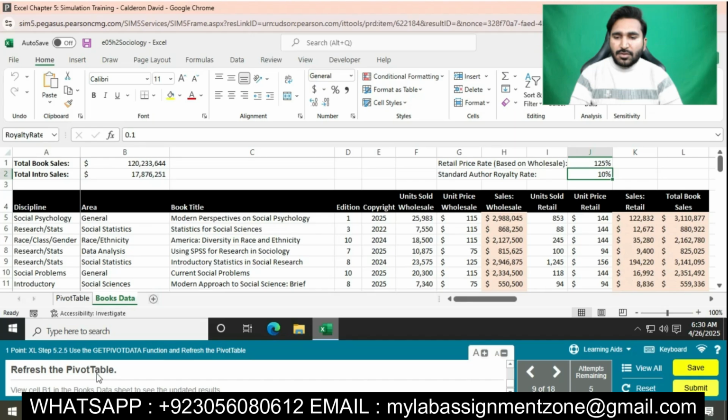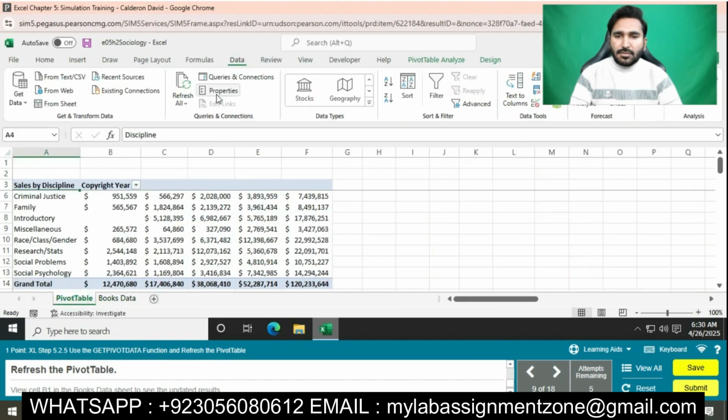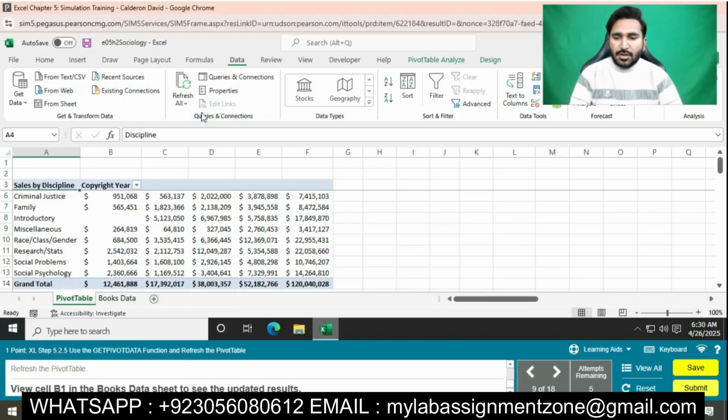Okay, refresh the pivot table. We will go to the Data tab and then in the Queries and Connections group click on the Refresh All button. Click on Refresh All. View cell B1 in the book data sheet to see the updated result. Click on cell B1 in the book data sheet. We will go to the book data sheet and then click on cell B1 to see the updated result.